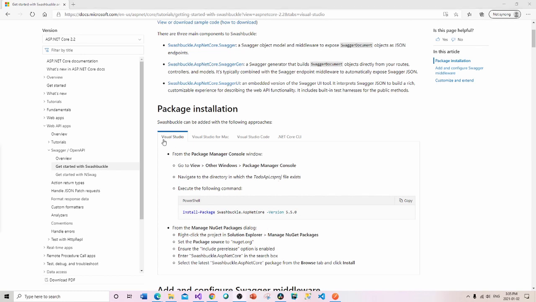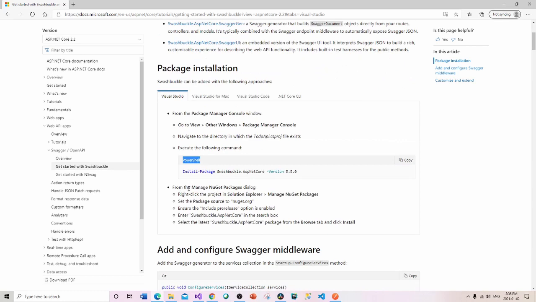You can see here it's giving you options from Visual Studio. If you do it from your package manager console, you can do it this way using PowerShell, or the other way is from your managed NuGet packages. And that's usually the way I prefer to do it. So I'm going to copy this NuGet.org just in case I need it.